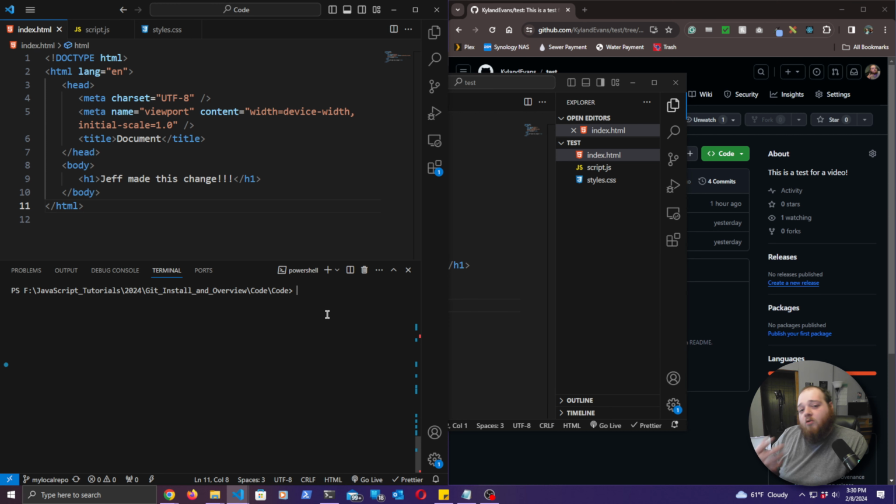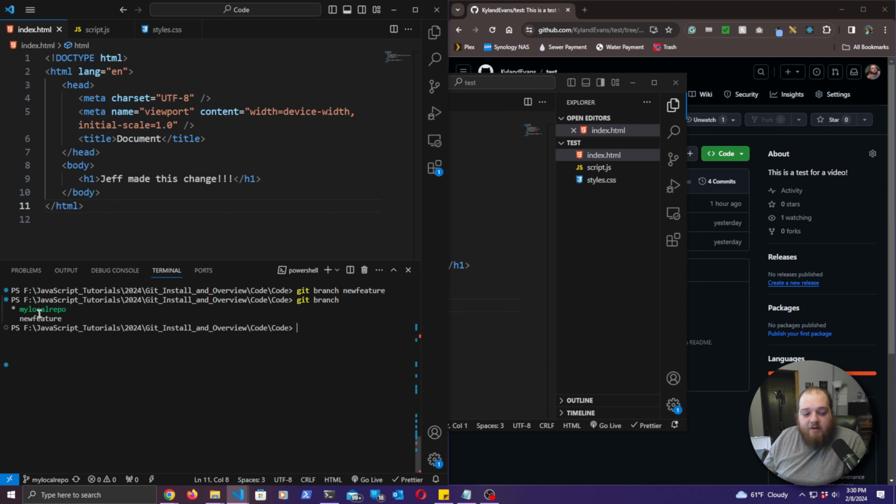So to do this, we're going to first create the branch by using git branch, and then we're going to specify the new branch's name. So we could say new feature branch, and if we hit enter, we can now run the git branch command, and we're going to see that my local repo, the main one that we've been working on so far, is still there, along with this new feature branch. Now we can go ahead and switch over to that new feature branch by saying git checkout new feature.